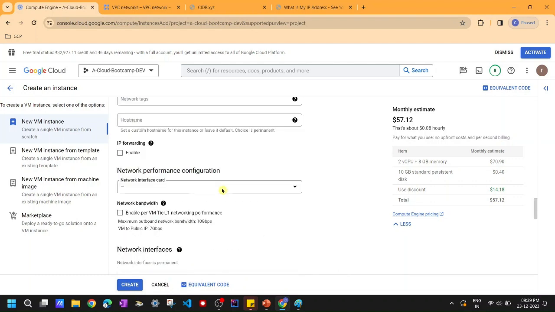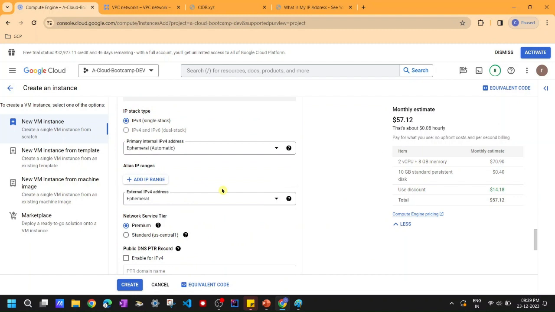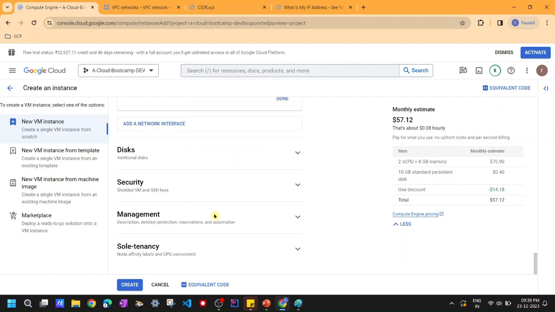So GCP is quite intelligent over there. If you make a mistake in selecting the region and the subnet is not there, then you'll not be able to see that. Let's keep the IP address ephemeral. That's fine. Let's create.